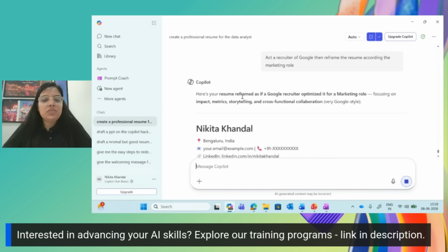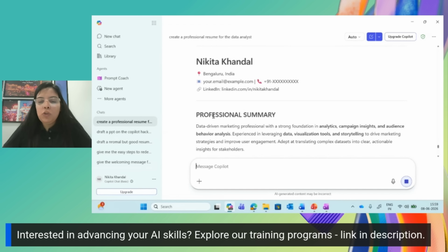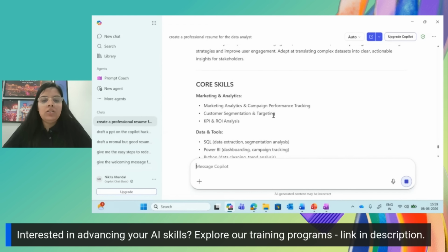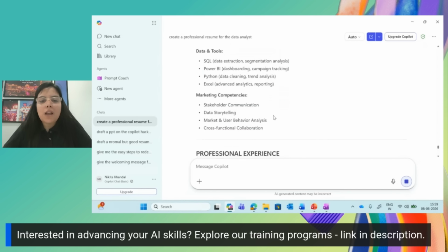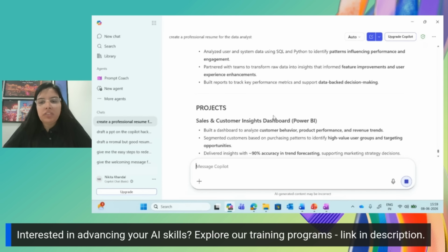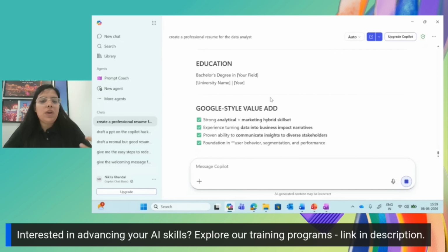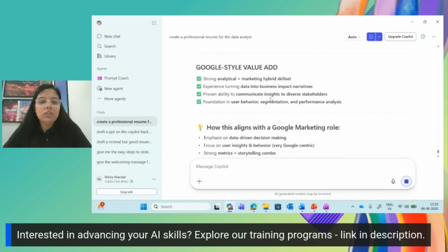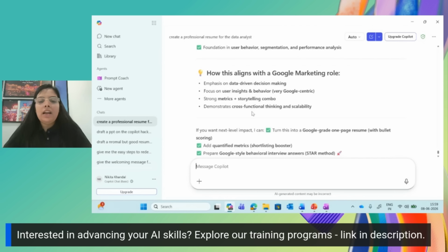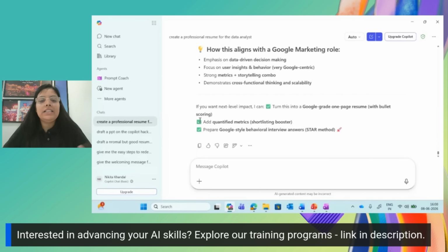Okay. Your resume is reframed as if a Google recruiter optimized it for a marketing role. If you scroll down, you will be getting the professional summary, core skills, what will be the required marketing competencies, your experience, what projects you have built, or what certifications you have done, your education, your given details like Google style value-add, and how you can add it in a more appropriate manner. Now, if you want to use these, you can use this also.